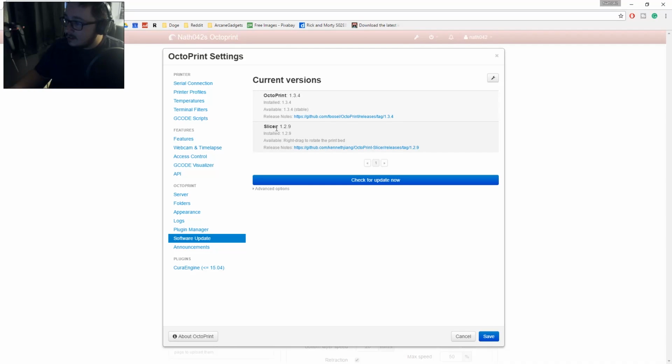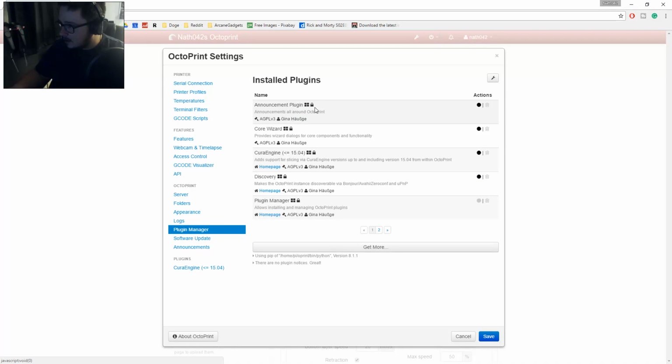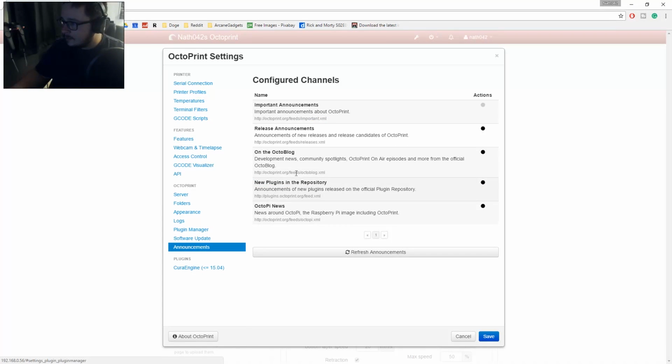Software versions, Slicer and OctoPrint both do seem to get fairly regular updates, which is pretty good. Slicer being that thing that I had previously. Sorry. And then we have announcements, and these are just things that appear in that little bell thing up there.